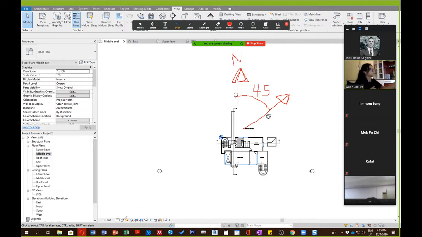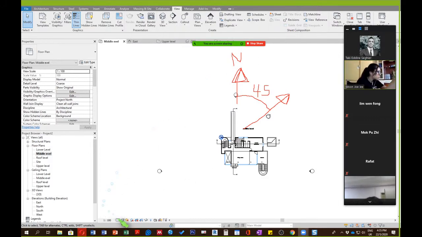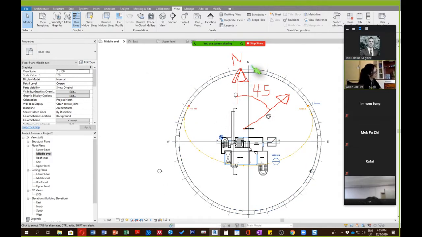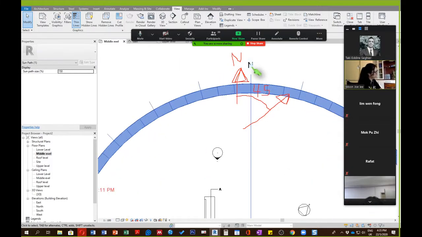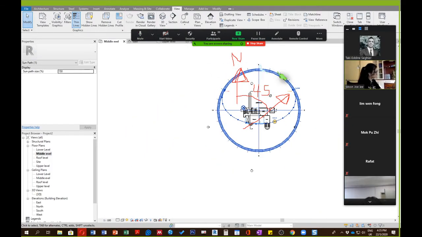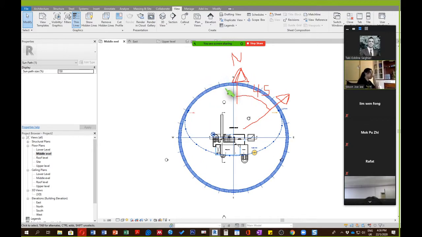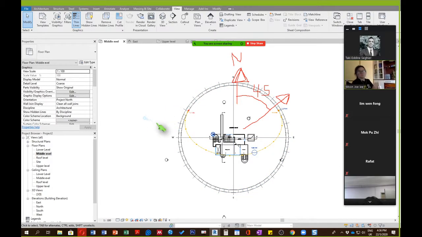If you remember, we can show the sun path. I can click here and click sun path on, and I have to click use specific project location. As you can see, the Revit north is this way, as I mentioned to you. So by default this is the orientation of Revit. Unfortunately, the project north is this way. This means I have to rotate this sun path. Now how to do that? It's very easy actually.